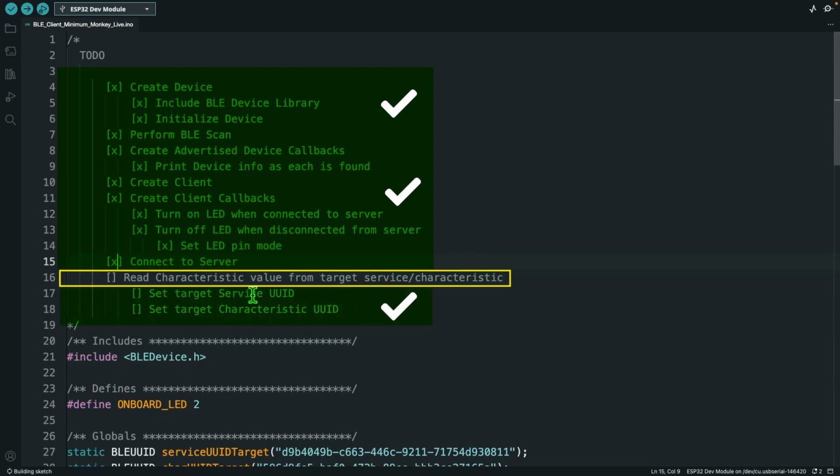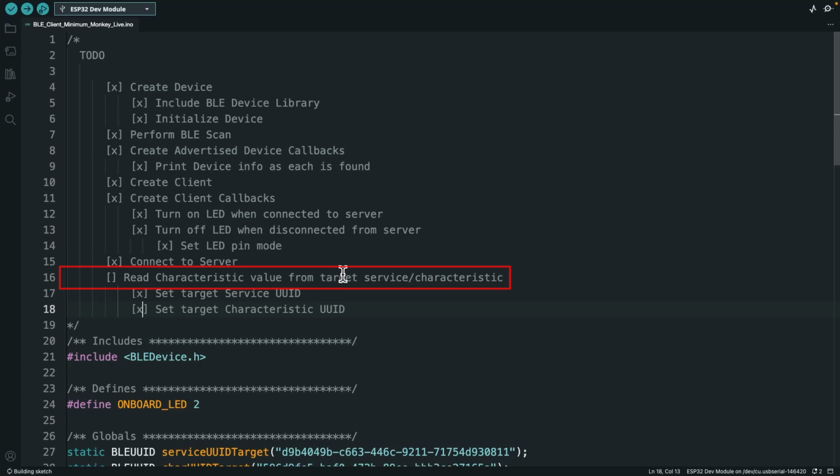Okay, and you know what? We actually already set these. I guess I jumped ahead. I didn't need to set the target characteristic, but I already did. Okay, so now we just want to read the value from the target service.